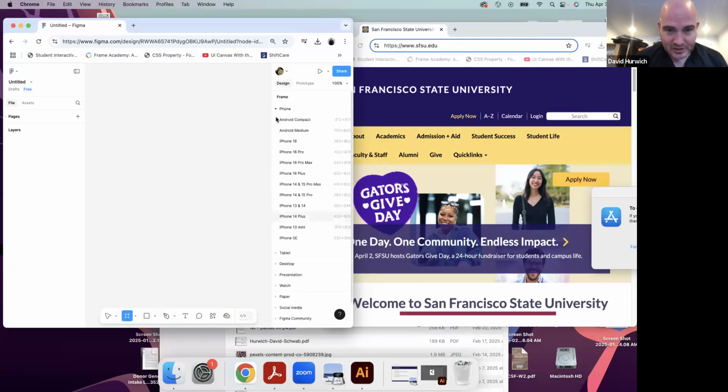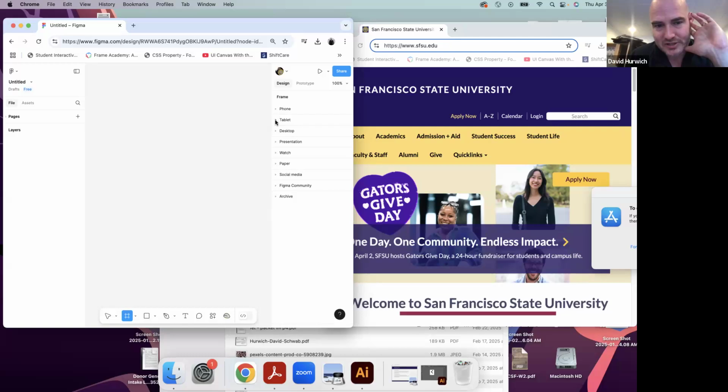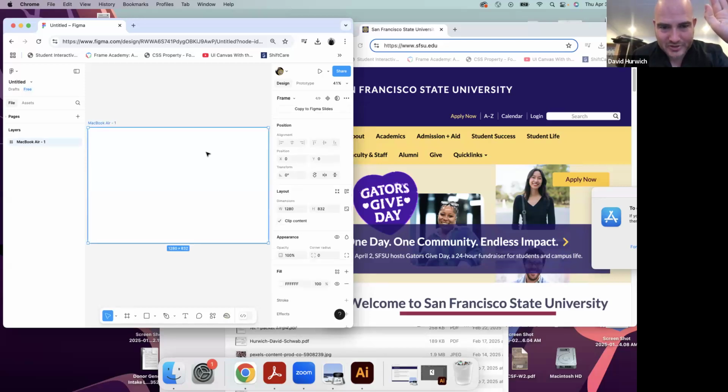So this is the frame button here, and you'll see it comes with some presets. This is for phones, it gives you common Android and iPhone sizes. There are common tablet sizes. In this class, since we're pretty much using desktop computers, there's a desktop section. So these are giving you basic sizes. Let's just say for the sake of argument, this is going to be a MacBook Air. So this is setting up the dimensions.